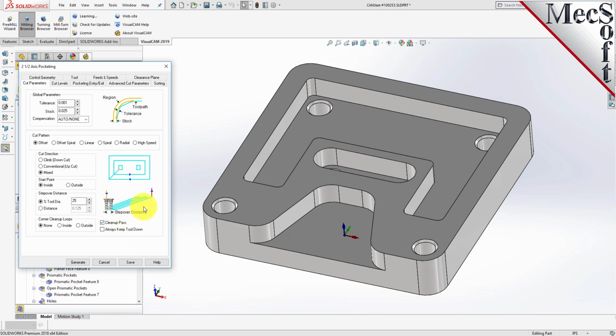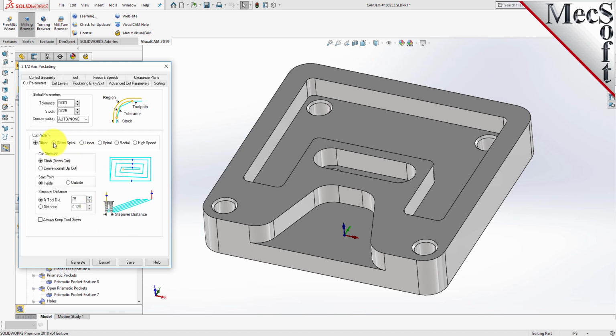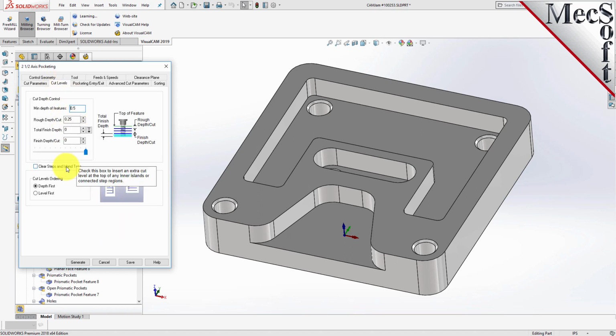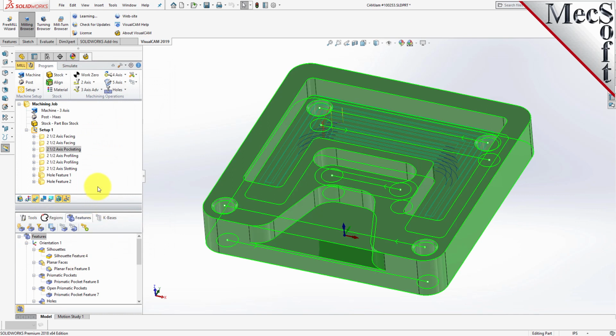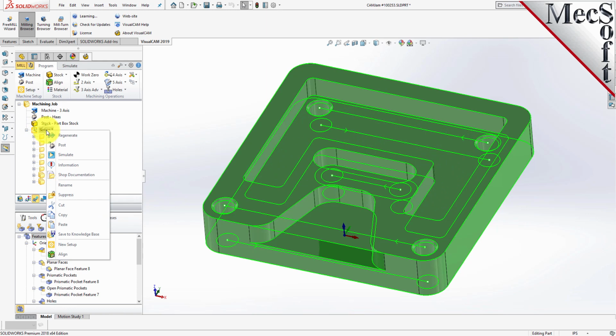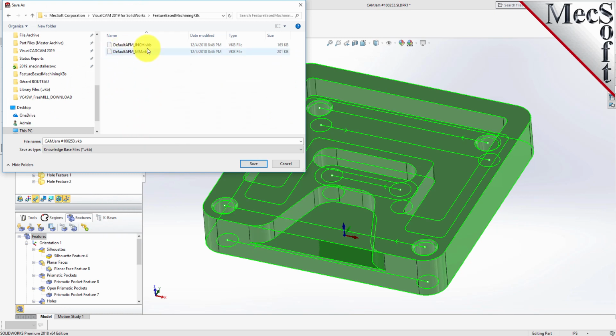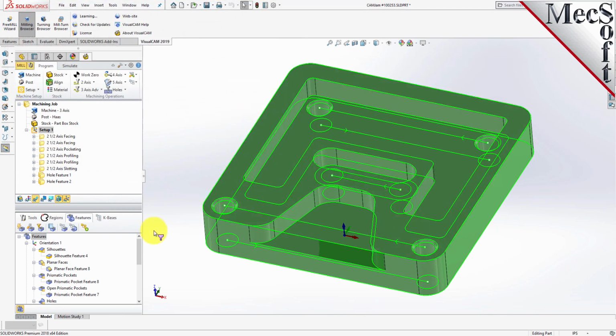Okay, so let's say we change something here. So now we have an offset cut pattern instead of a high-speed cut pattern. And you can do that to any operation up here. You can change anything you want. So now, to get this back into our knowledge base, we'll just select our setup, right-click, and pick Save to Knowledge Base. And you can select your default inch knowledge base and update that, or you can save it as a new knowledge base, however you want.